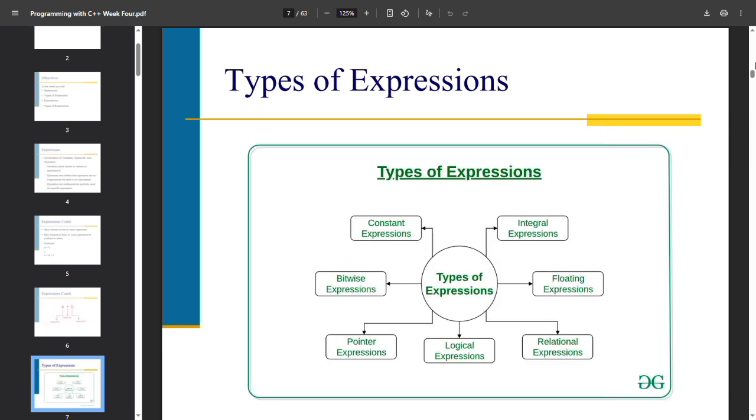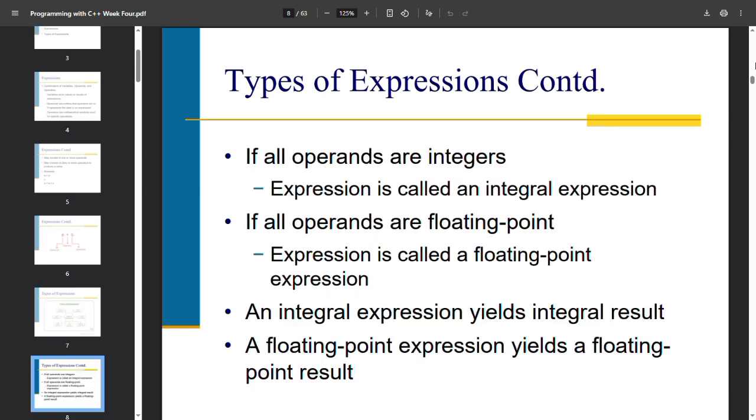We are coming to the types of expression. Now let's talk about the different types of expressions you will encounter on your way as a programmer. There are several categories, and understanding these will help you write better code. The main types are constant expressions, integral expressions, bitwise expressions, logical expressions, pointer expressions, relational expressions, floating expressions, and many more. Let's take them one by one.